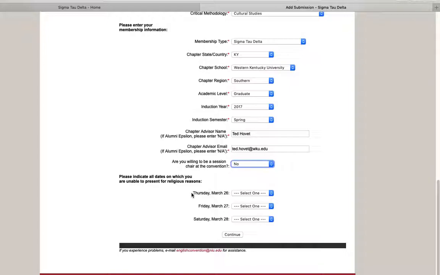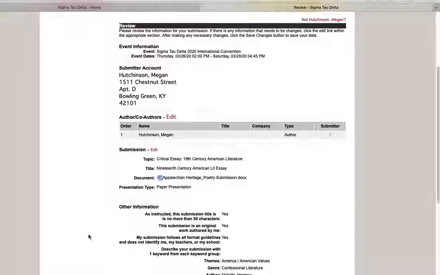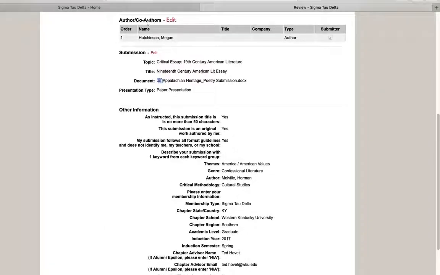And if there was a given day that you would not be able to read, this would be where you'd click here and say I'm unable to present. If for any reason you weren't able to be there one of those days. Then next we'll click continue once we fill all that out. And here we see all of our information. You can look over it again before you submit. And then if everything looks good, this is where you would click Save Changes. And once you do that, you have submitted your work.